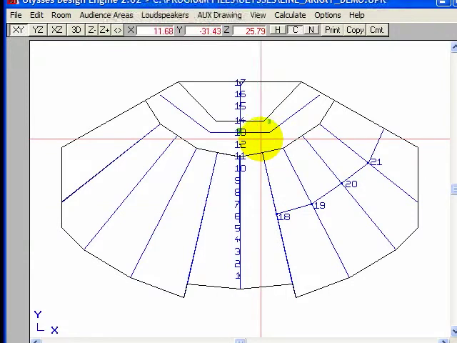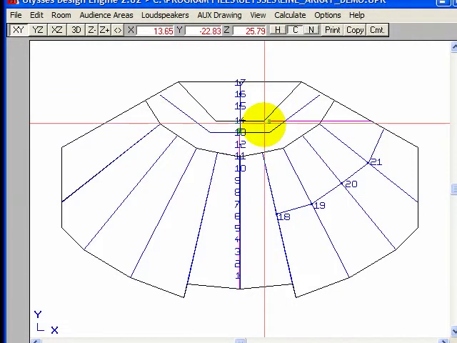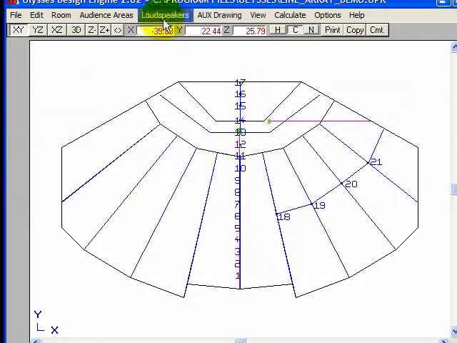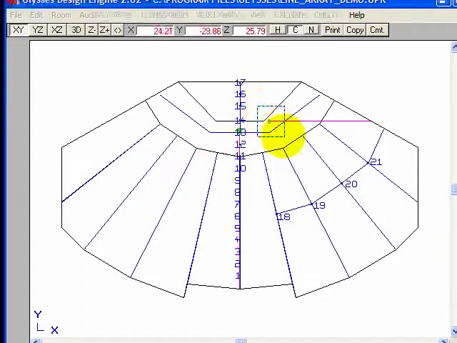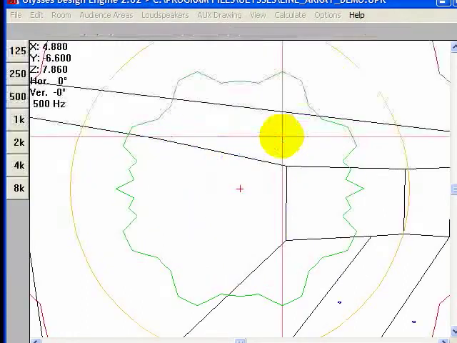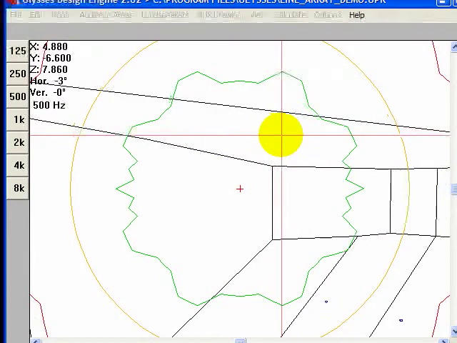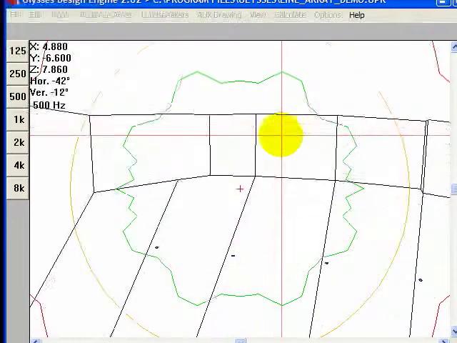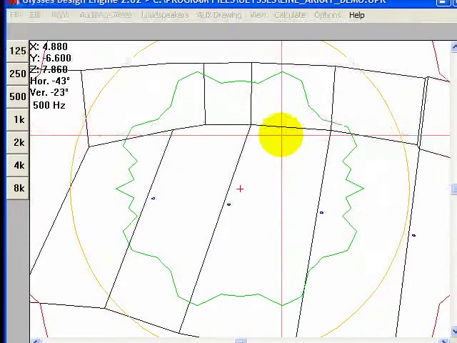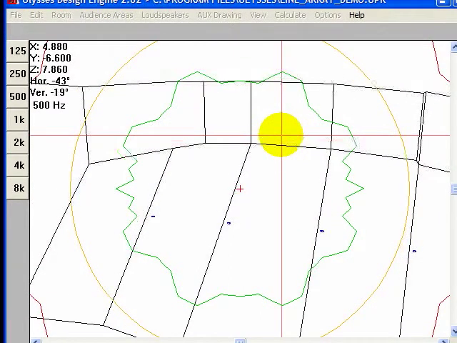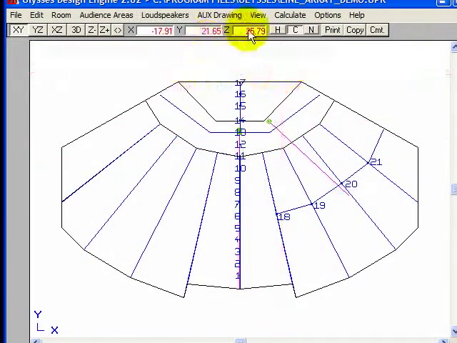Okay. Now we can also go to view loudspeaker aim points, and we can see the direction that this loudspeaker is pointing. We can also go to loudspeakers aim by central perspective, select the loudspeaker, and hit the space bar. Now we're looking at the throat of the loudspeaker, and using the arrow keys we can aim our loudspeaker. Maybe something like that. Hit enter, and there we go. So now we can do a prediction.